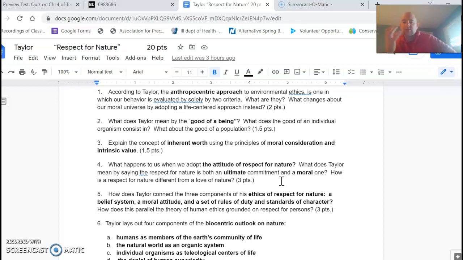Taylor is going to contrast an anthropocentric view of ethics with a biocentric view of ethics, which he's going to endorse. And the idea here is between the chapter in the textbook and looking at the article, you should have a real good sense of what Taylor's brand of biocentrism looks like by the end of this.